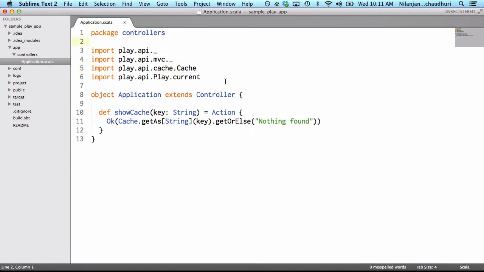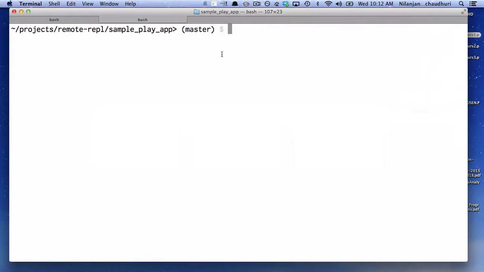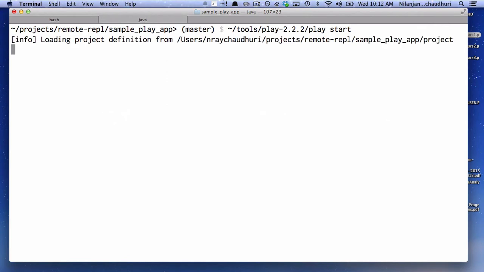In the sample Play app, I have an action called showCache, which takes a key as a parameter and uses that key to look for an entry inside the cache. If the entry is not found, it returns nothing found. Simple enough. Now let's start this Play application. I'm going to start this Play application in production mode using the start command.